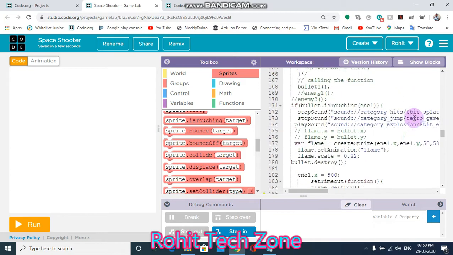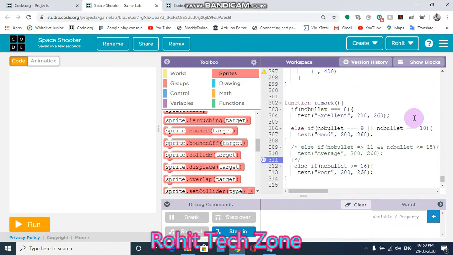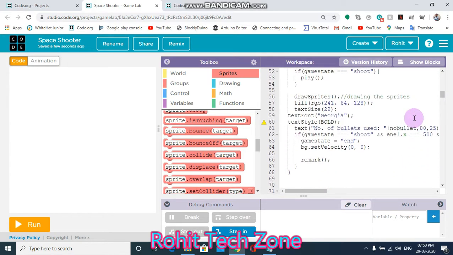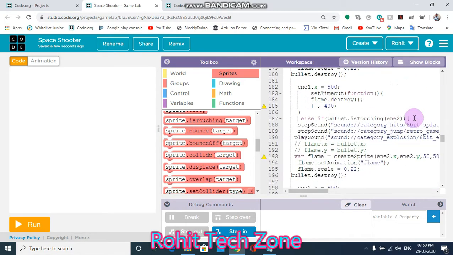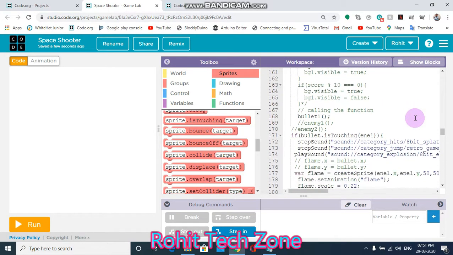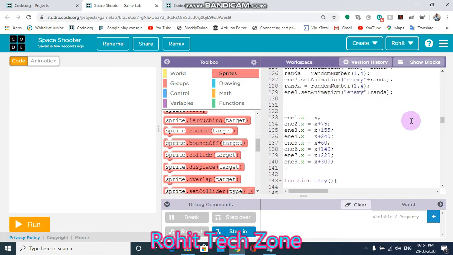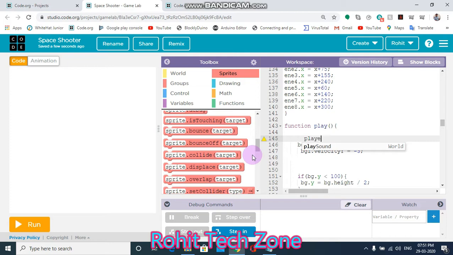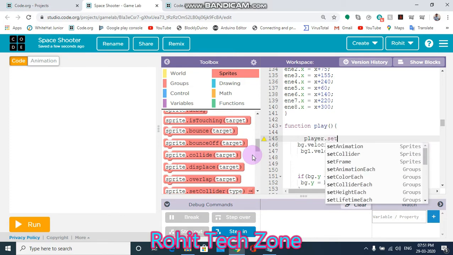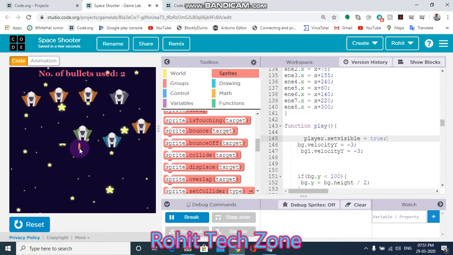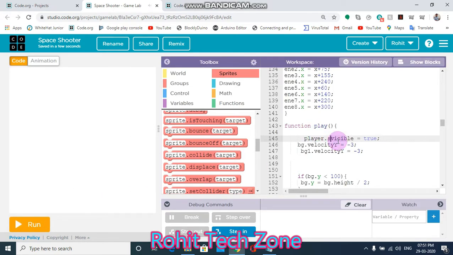So yeah, now what we have to do is the play function. Where is it? Yeah, it's here, the function play, this beginning. We have to give this player dot set visible equals true. Let's run it. Sorry, player dot visible.